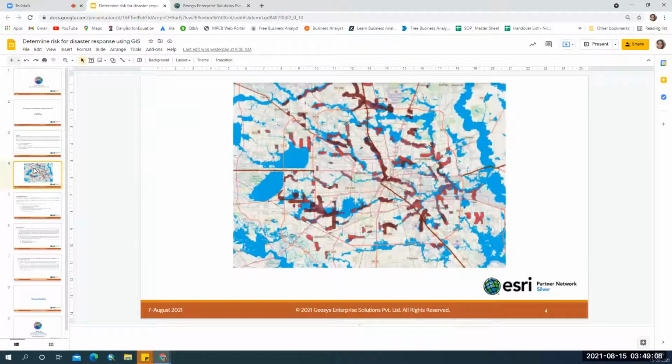So this is a map which I'm going to present you today in the demonstration, which will show you the high risk areas and the low risk areas and how the emergency response workers will respond to the map by utilizing this web map, which we are going to create this morning.